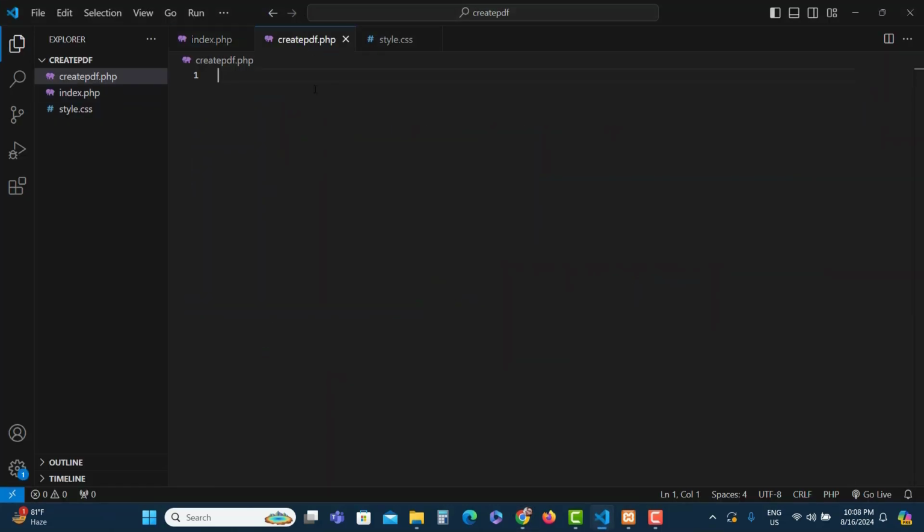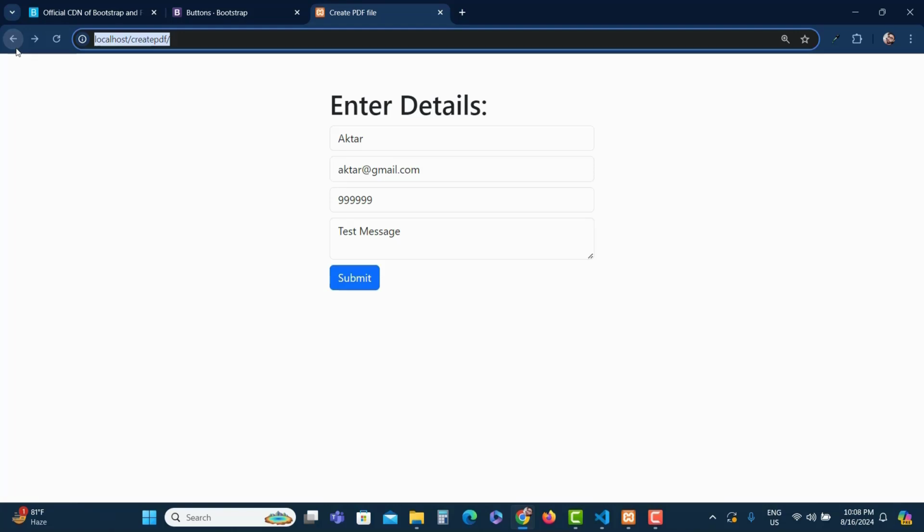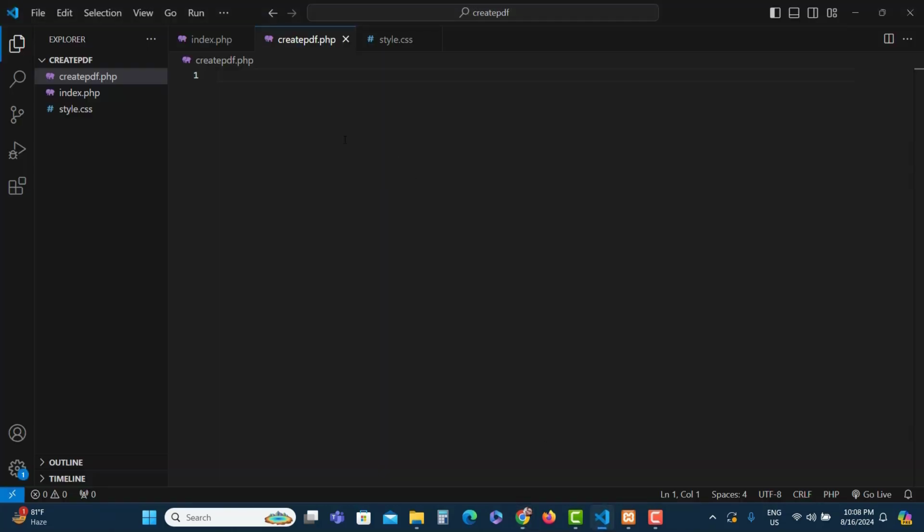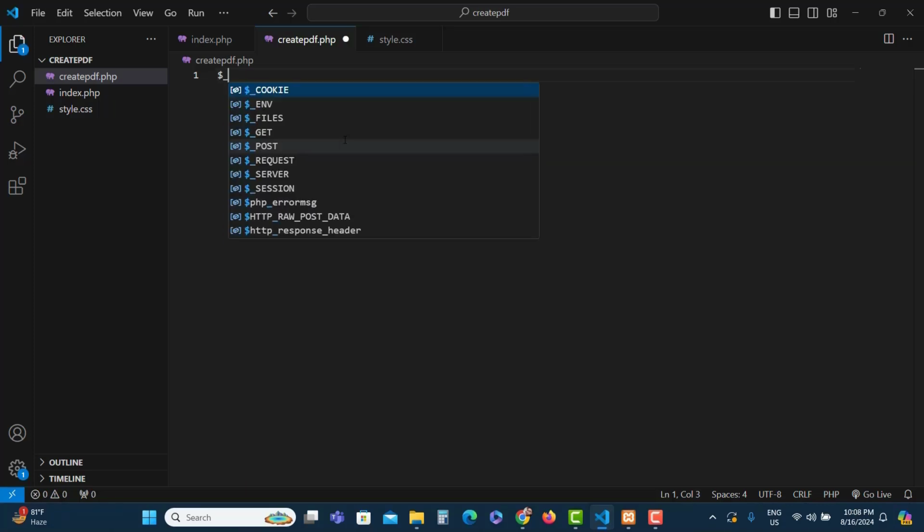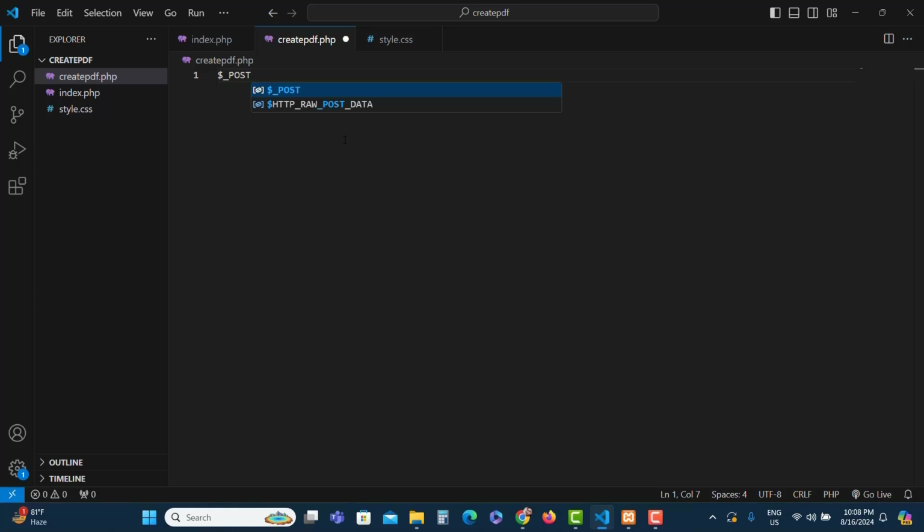So you see it triggers the file create_pdf.php. Now we will have to grab the data in the create_pdf.php file. So we can grab data using the POST array variable. Whenever I click on the submit button, this data will be collected here. So we can use the POST array variable, which is something like this.